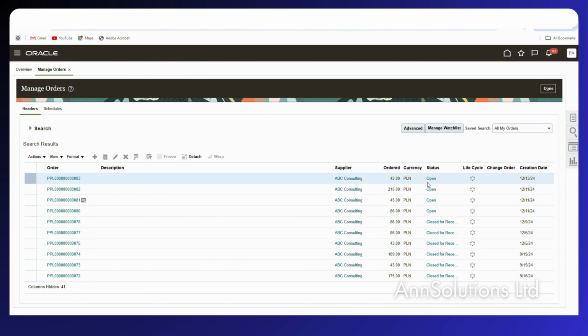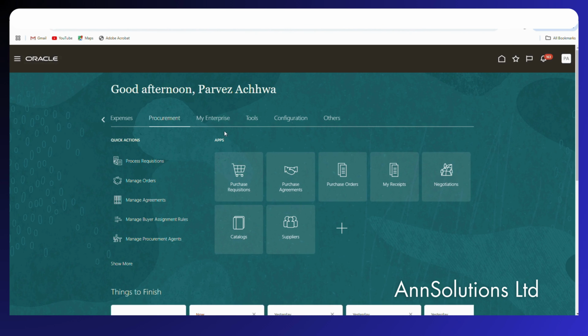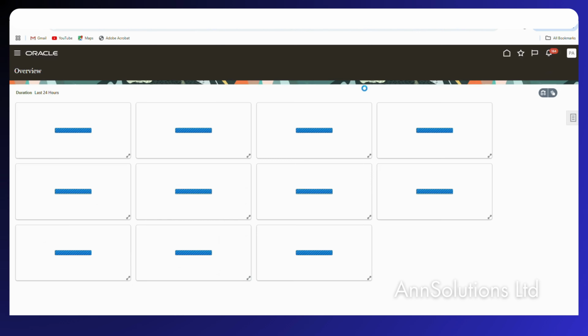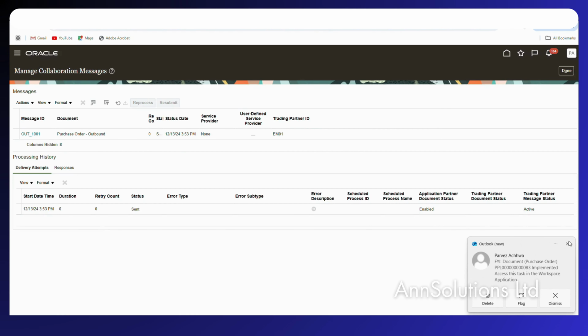Right, so it has come into open state. That means it has been approved. We'll just go back to the collaboration screen, coming to tools. You can see now the one message has arrived. This has been approved.